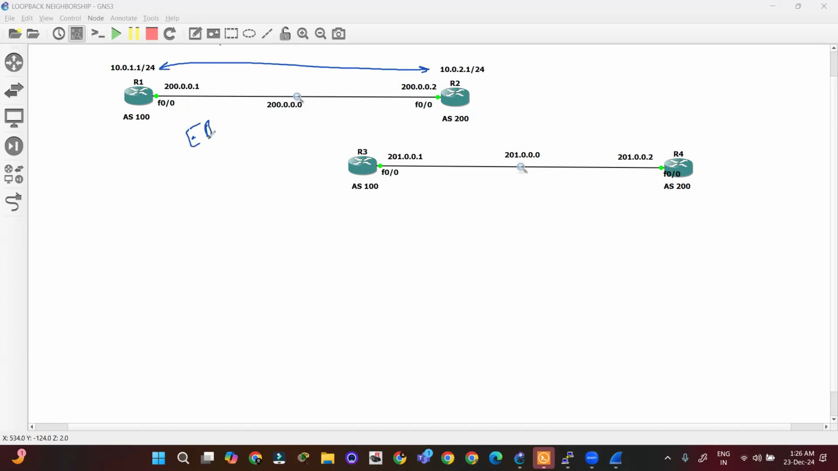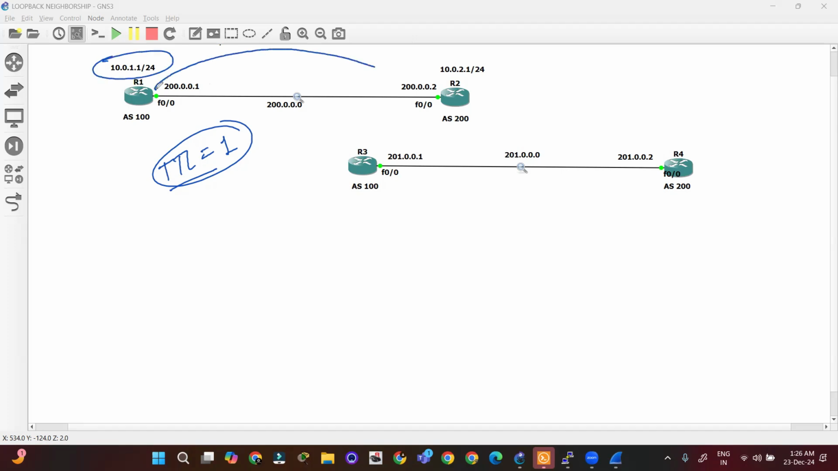So basically there is a problem with the EBGP neighborship. The TTL value, the time to live value for BGP, is 1. That means if I create the neighborship between R1 and R2 with the help of loopback, there will be two hop counts. How many hop counts are there? This is the first hop count, 200.0.0.2, and after that it will count 10.0.2.1 as the second hop count. So to create the neighborship between the loopbacks, the TTL value must be 2.